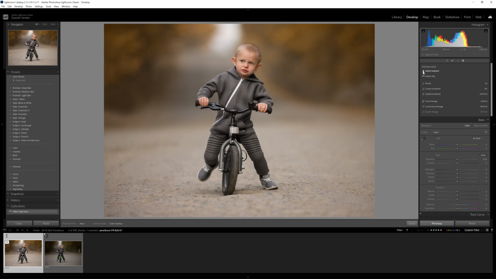Now there's two new added masking options right here. One is called Select Subject. The other is called Select Sky. And then, of course, you've got your traditional masking options over here, which are Brush, Linear Gradient, and the Radial Gradient right here. Underneath it, you've got Color Range, or selecting a mask based on Luminance Range.